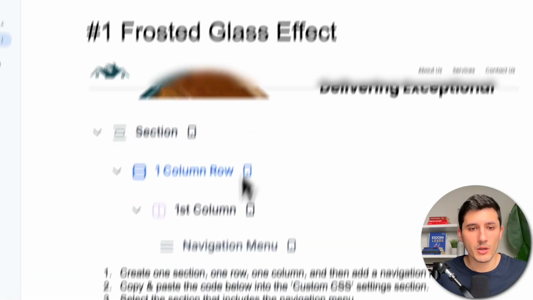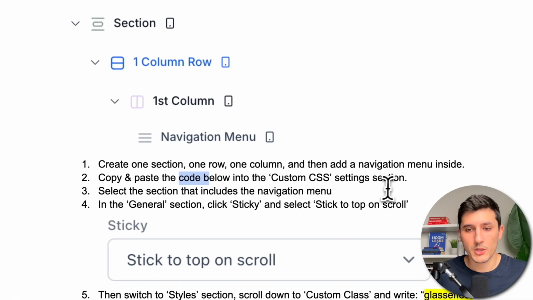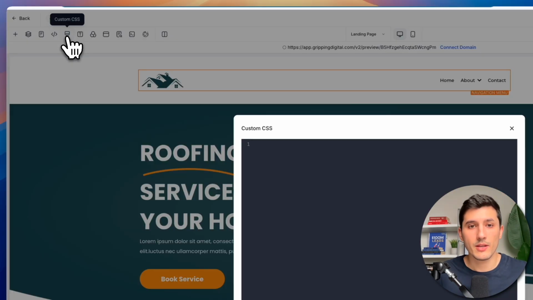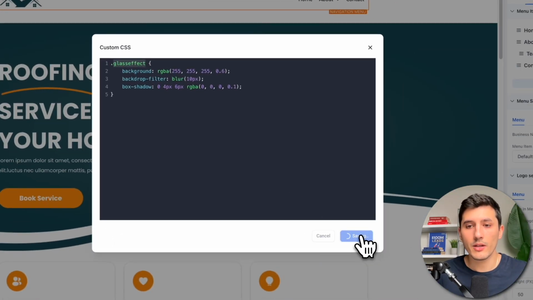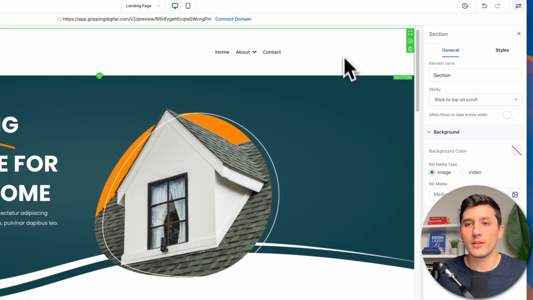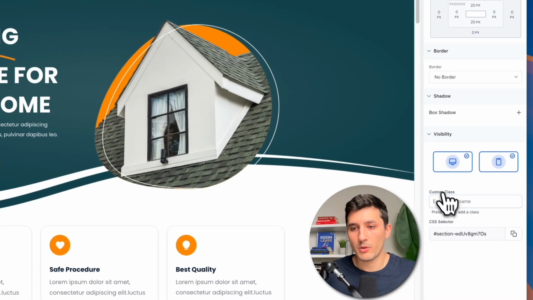We go back to the document and then copy and paste the code below into the CSS section. Go back and then open custom CSS. Paste. As you can see, the name of the effect is glass effect. So we're going to copy that word. We're going to save it. Then click inside the section and then open style, and then at the bottom you see custom class. This is where we want to type that word, that name of the effect.